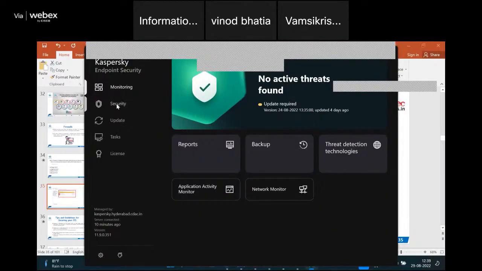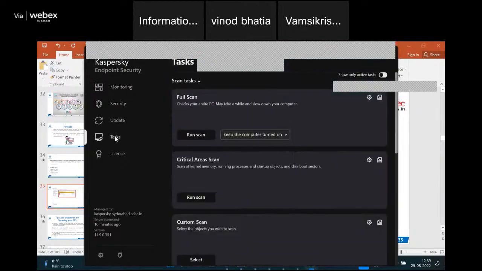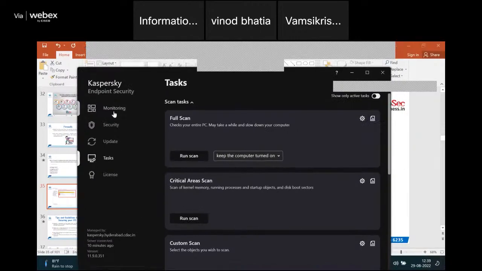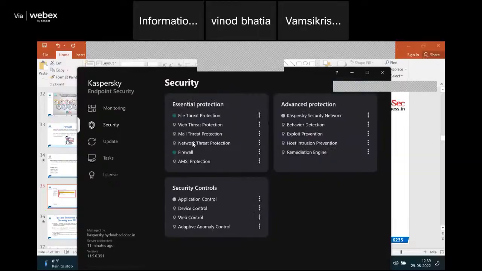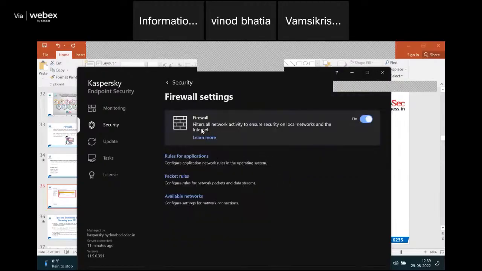And here you have security, and you have something called tasks, where you can run your scan and all. I'm just showing it to you. You can see firewalls are there. You can see the firewall, right? So this is the firewall, with open report or settings. The firewall filters all network activity to ensure your security on the local network and the internet. If it is off, it will tell you that you are in a danger zone. If it is on, automatically you can see that.